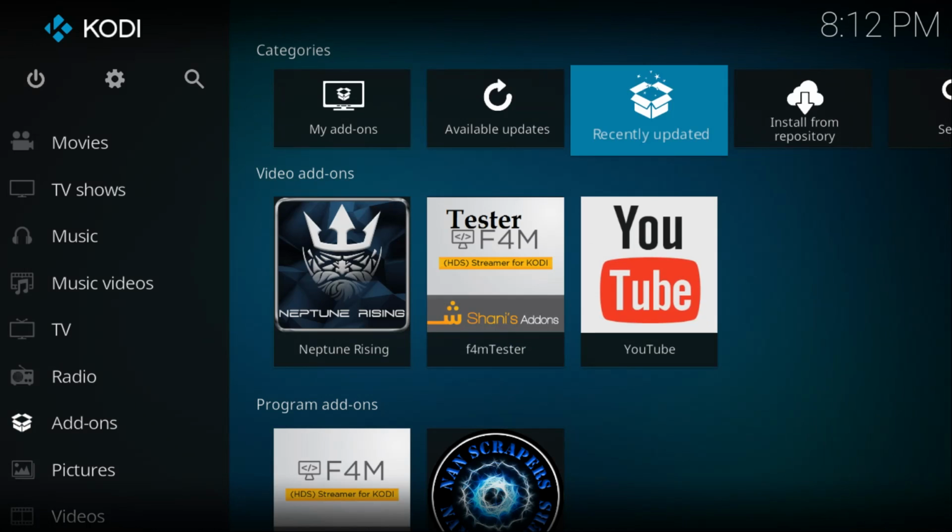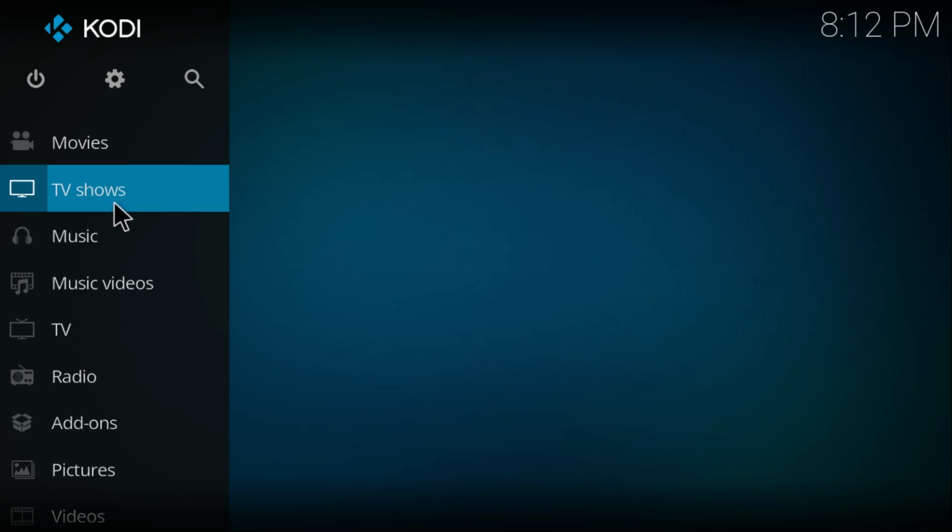I'm going to be showing you how to install Exodus on Kodi 17.6 with XvBMC repository. So let's get started guys.